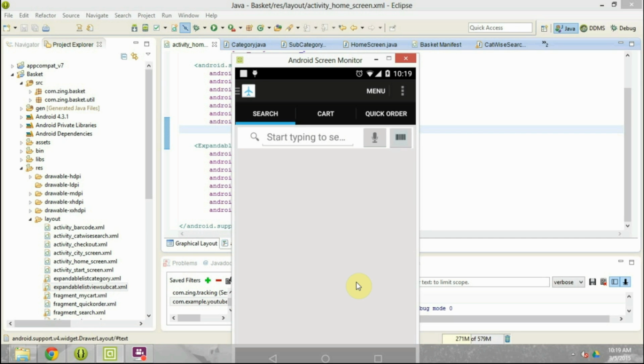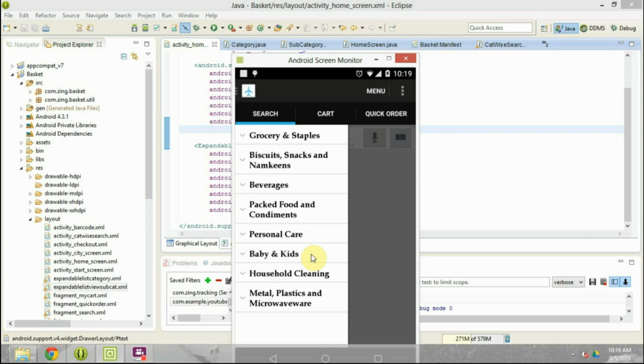Now what we are trying to implement is a navigation drawer on top of the view pager. If I do a swipe from the extreme left to the right, you will see that there is a navigation drawer which is opening up. So this is what we are going to implement.